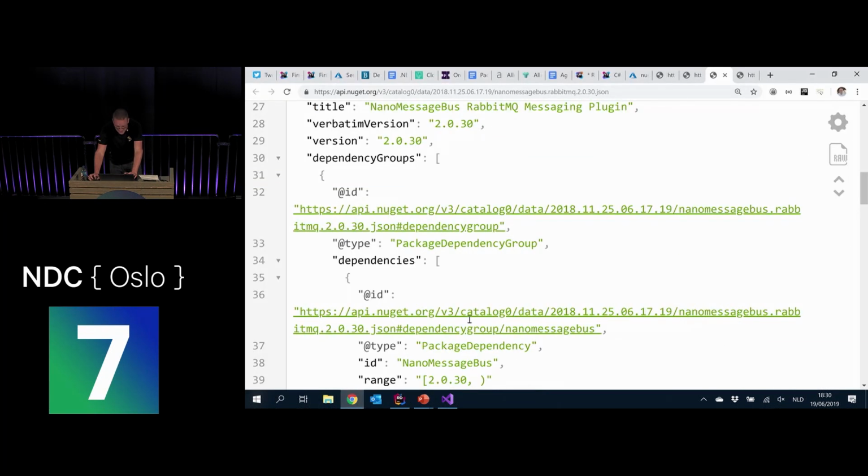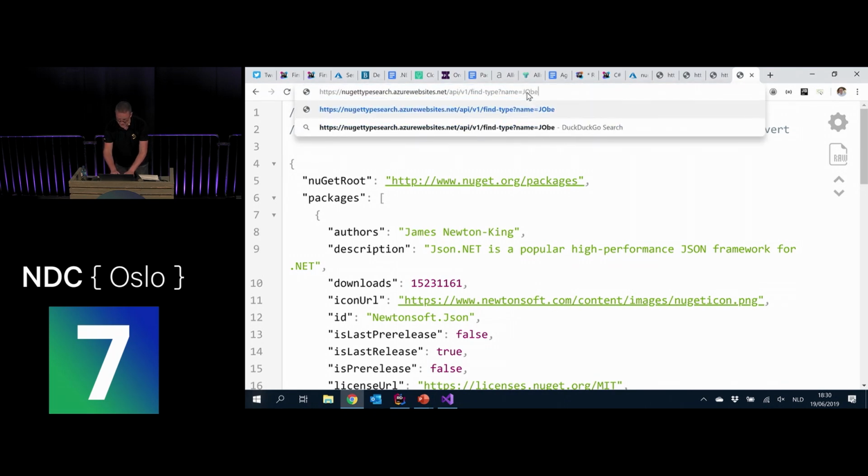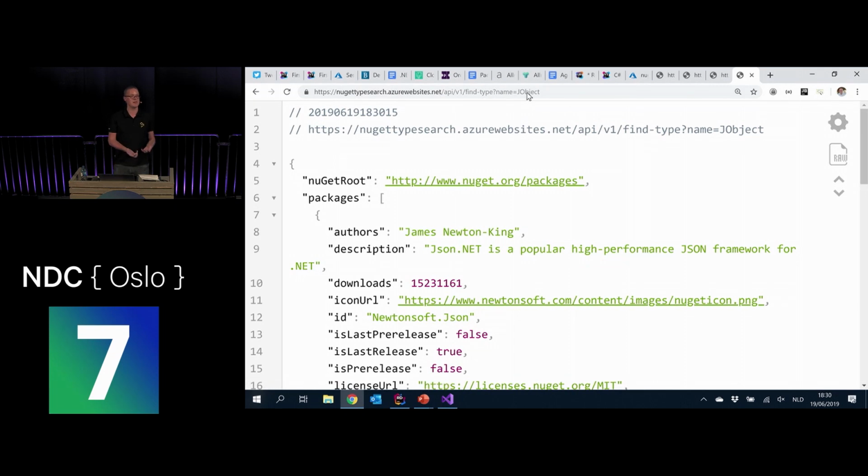Now, I have that API running, and if you hit NuGet type search.azurewebsites.net, you will actually see this API where you can search, for example, for JSON convert, or if you search for JObject, you will find, based on Azure Search, based on the index that we have, all of the types that are in there. So using all of this code, indexing everything, we now have an API that gives us back JSON that we can then use in the actual tool as well.